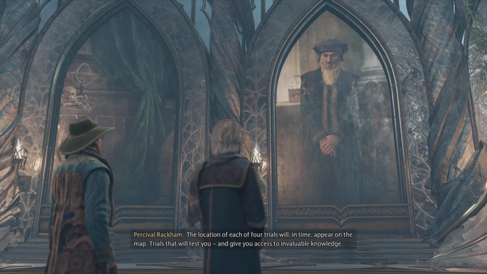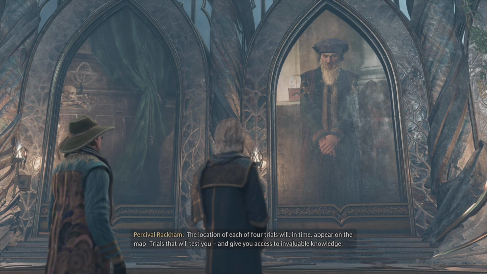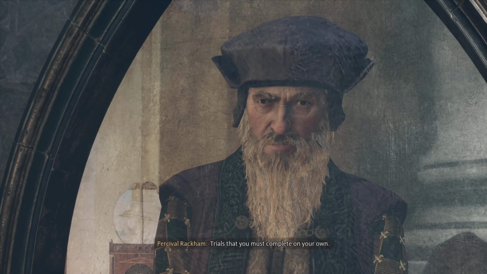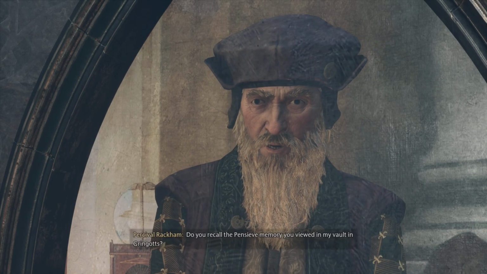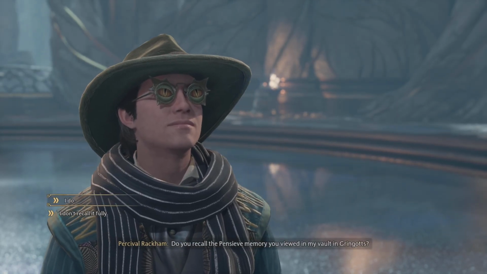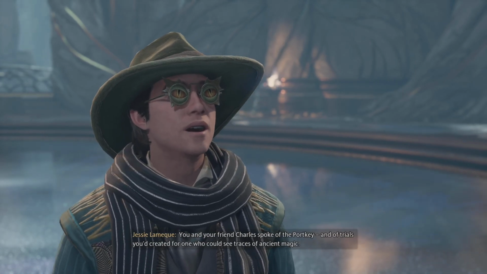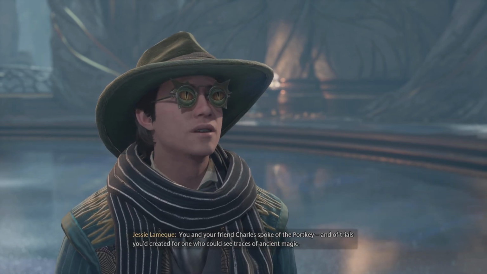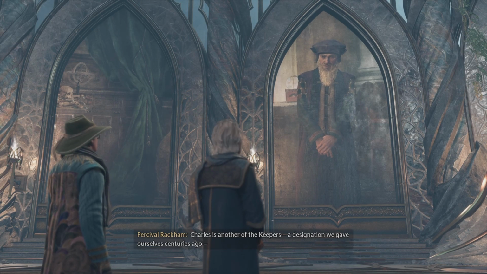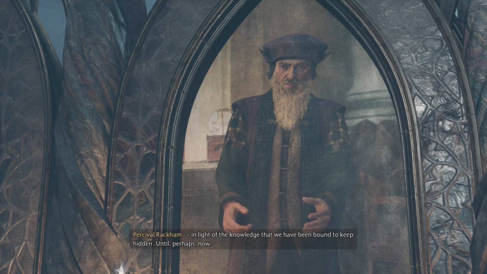The location of each of 4 trials will, in time, appear on the map. Trials that will test you and give you access to invaluable knowledge. Trials that you must complete on your own. Do you recall the pensive memory you viewed in my vault in Gringotts? You and your friend Charles spoke of the portkey and of trials you'd created for one who could see traces of ancient magic. Precisely. Charles is another of the Keepers, a designation we gave ourselves centuries ago, in light of the knowledge that we have been bound to keep hidden.